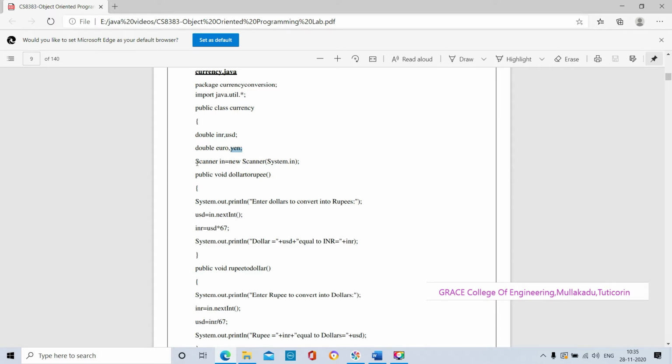By using the Scanner class we are getting the input. In is the object. By using the new keyword we are allocating memory for the object. Within the Scanner constructor we are passing the parameter System.in. Here System is the class and in is the object. By using this object we are getting the input.